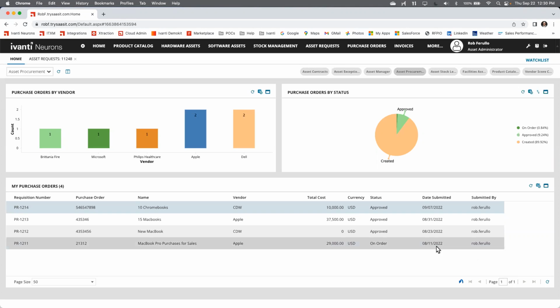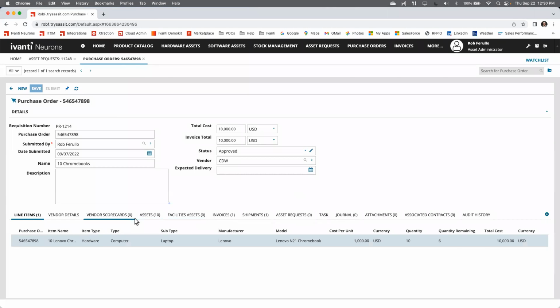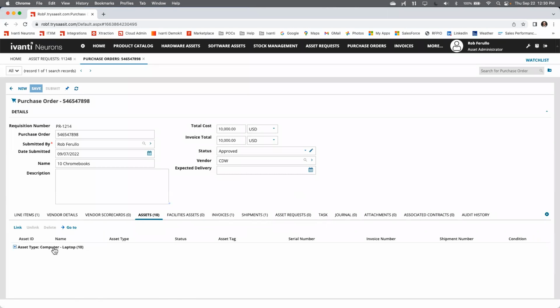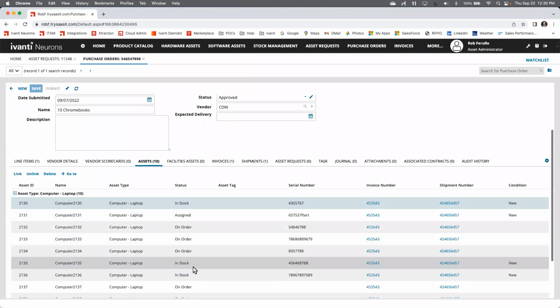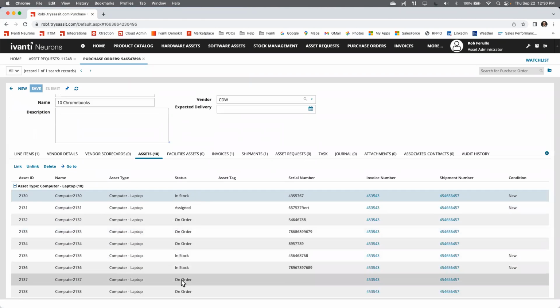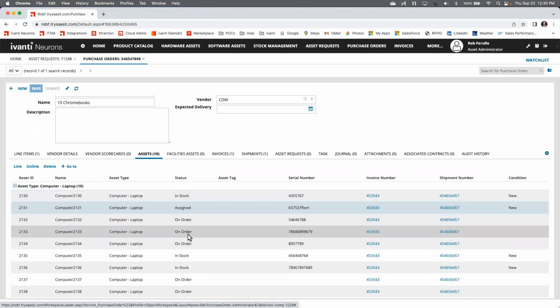You can look and very quickly and easily see, here's a purchase order that we're currently tracking. There are 10 assets within that purchase order for 10 new Chromebooks. Several of them have come in already and have been received, and they're in stock. One of them has already been assigned out to a user, and several of them are still on order waiting to be received.